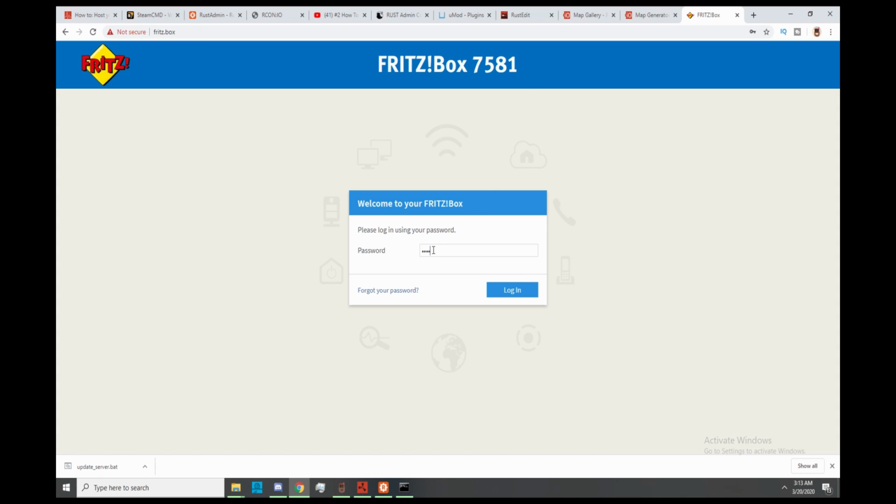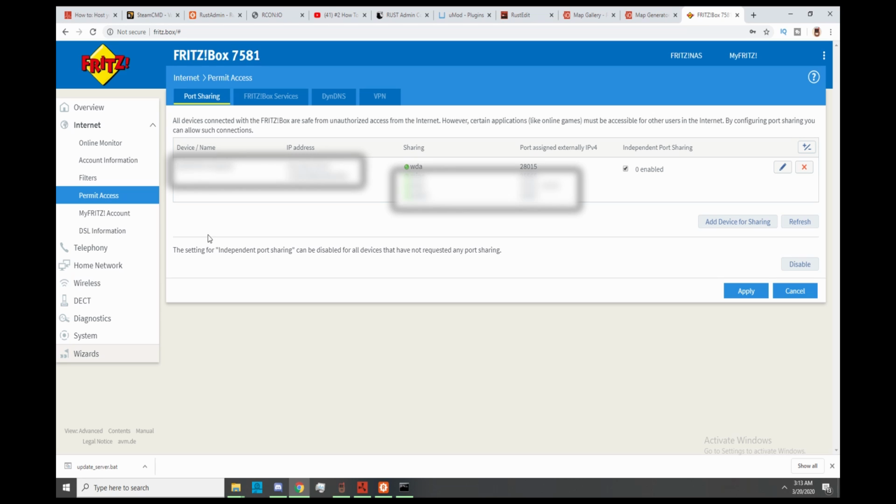So if I put in my password, which I know because I'm the one configuring it, then as you can see, I can go to permit access and I can set up a port sharing. It's called that for me; for you it might be port triggering, or port forwarding or something like this. So that's also why it's annoying. Different brands use different terminology. So figure out what you have to do for your router to port forward and then apply the information that I'm about to give you.